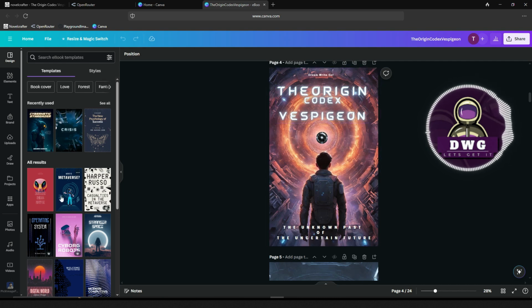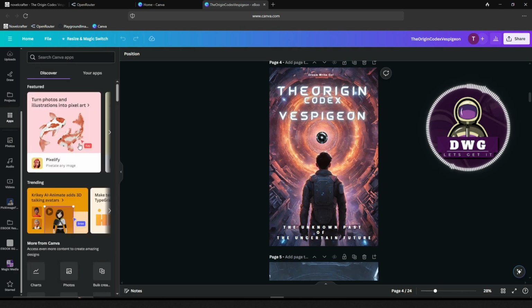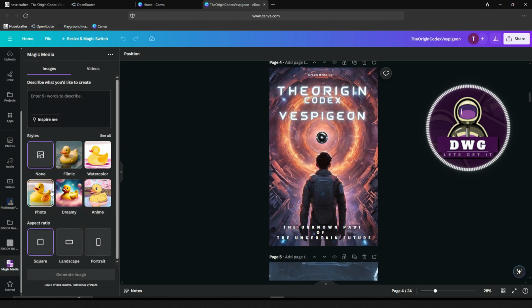However, inside of Canva, down the left-hand side, if you add the app, right here is apps, right? So from here, you can pick different apps to add to your Canva. You would simply search for and add Magic Media, which is this one right here. From here, you can create different images.